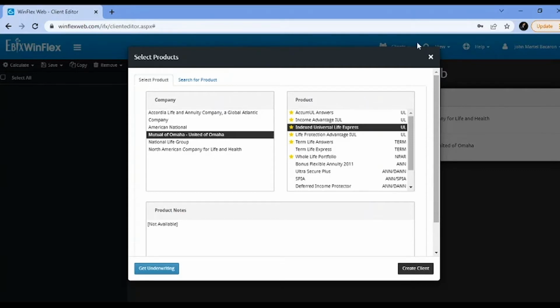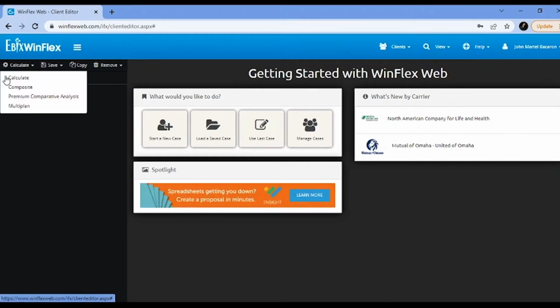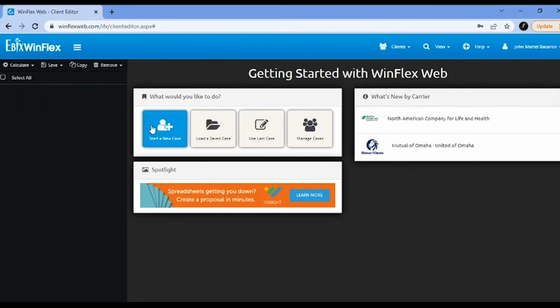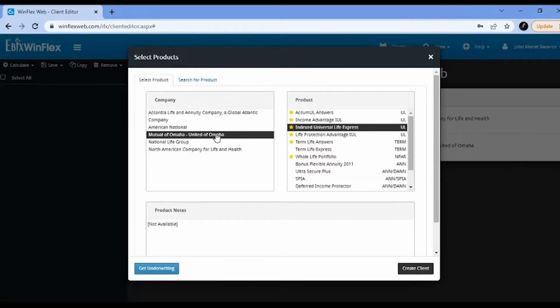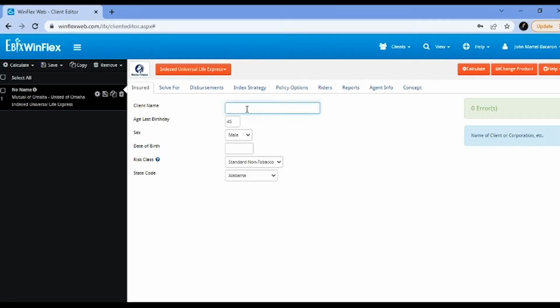Next, let me start from the beginning, actually. This is how it'll be when you get contracted or set up. You would then start a new case, click Mutual of Omaha, click Index Universal Life Express, and create a client. In this illustration, we're going to use Yoel, and we're going to create an illustration for him. Birthday? 9/20/1994.